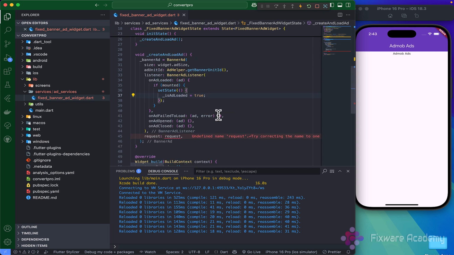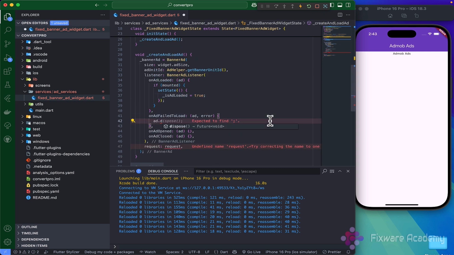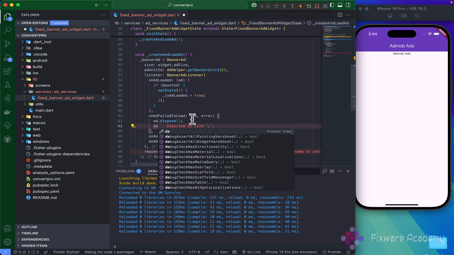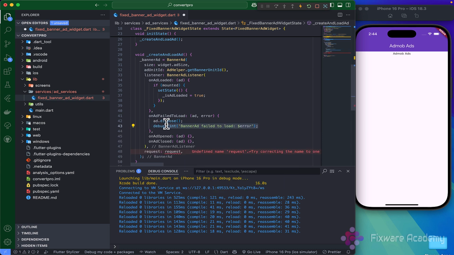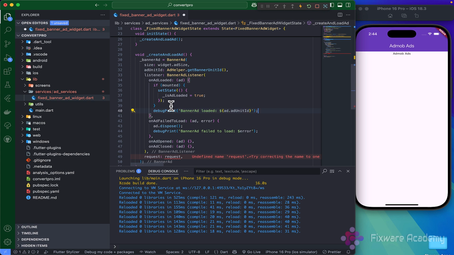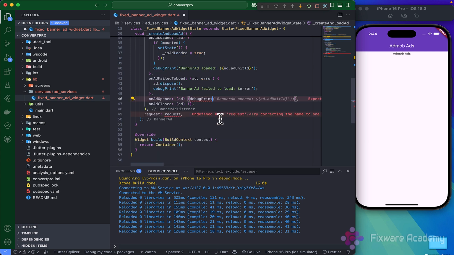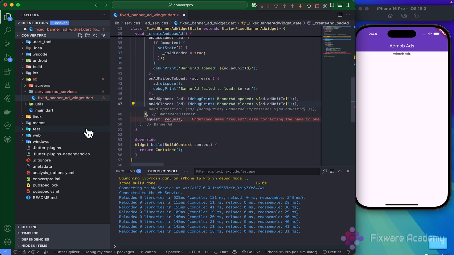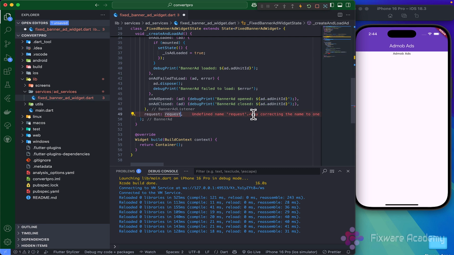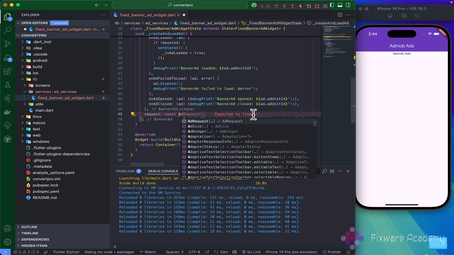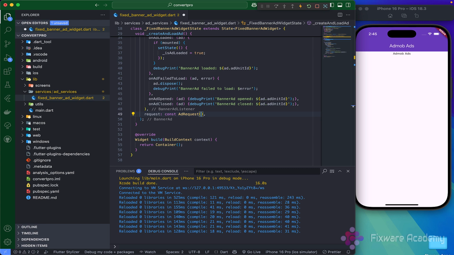When the ad fails to load, call ad.dispose. Add a debug print for the status. Similarly, add a debug print in the other callbacks as well. Then the request is const AdRequest. We create a standard request object. This is where you would add targeting parameters if needed.